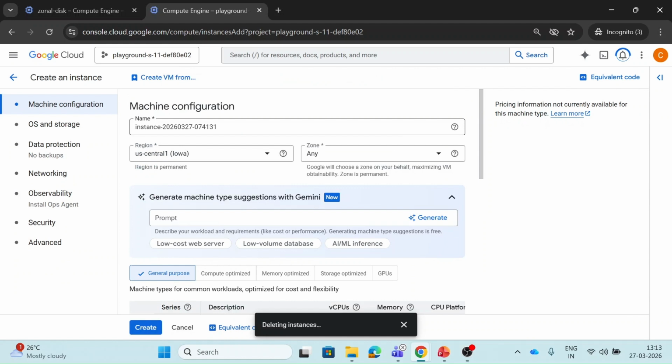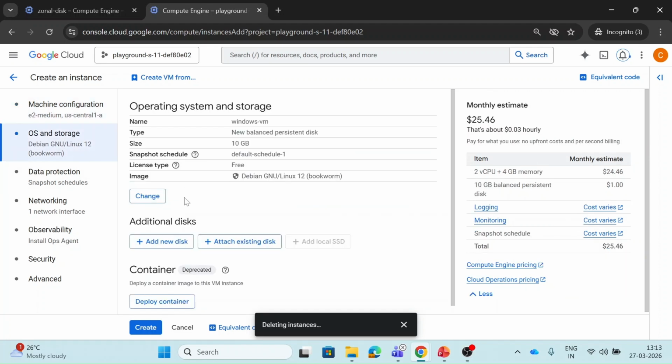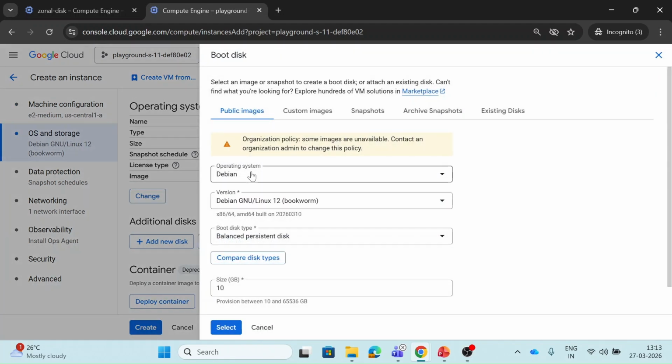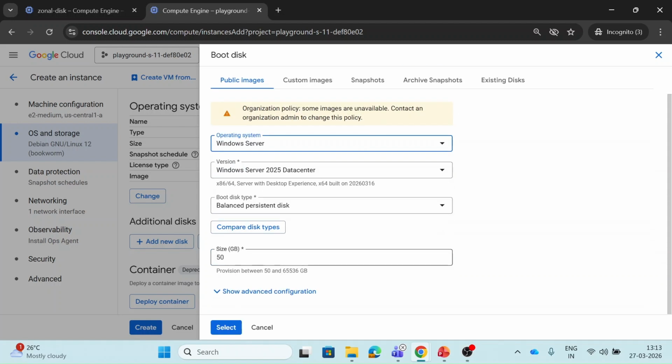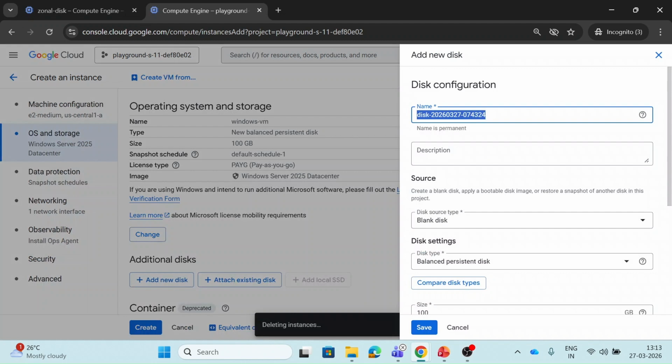Let's click on create, call it Windows VM, choose any zone and go to OS. Change the image, I want to go with Windows Server, something like that. 50 GB is fine for me. No, let me do 100 GB at least. It will be fast. Add a new disk, an additional disk, something like that.